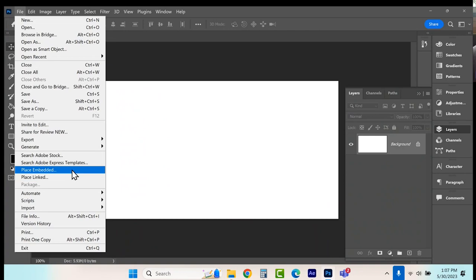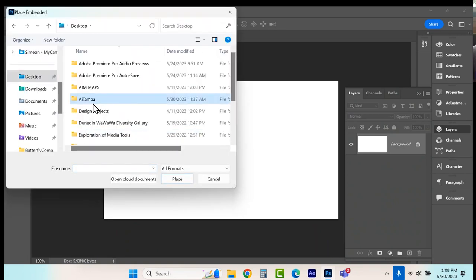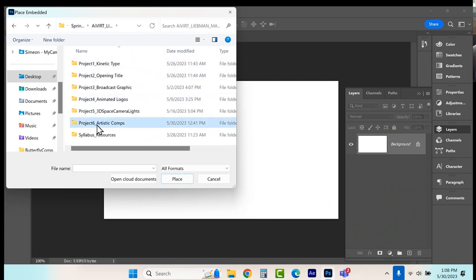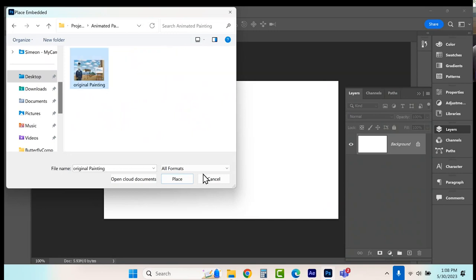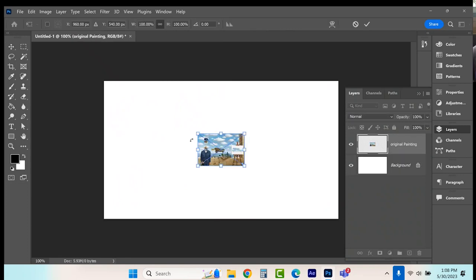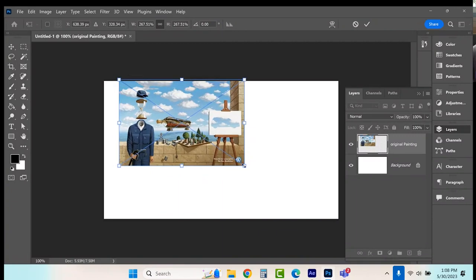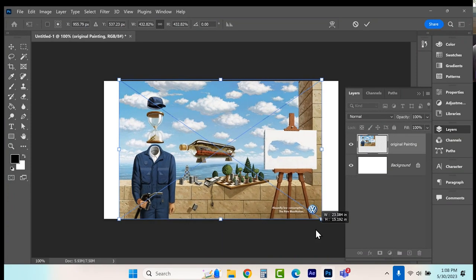Now, we have to place, embed our image. In the artistic comps, you see I created a folder for this animated painting, and this is the JPEG I'm going to animate. So I'm just going to place that in my file. Okay. And I'll scale it up. Remember, the general rule is you want to find as large a quality art as you can.